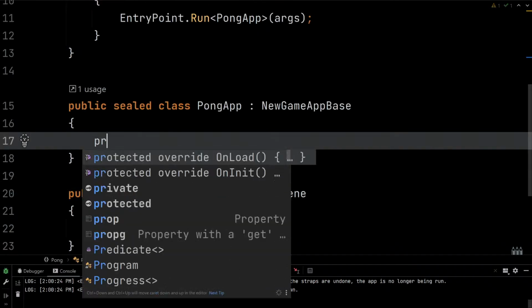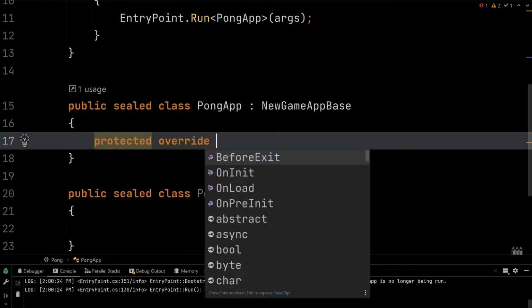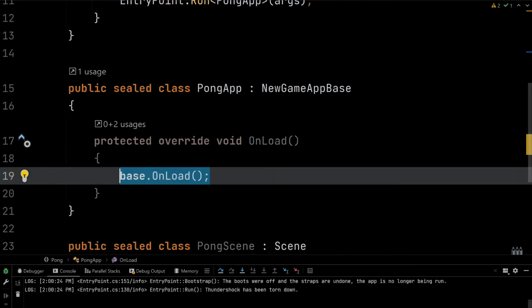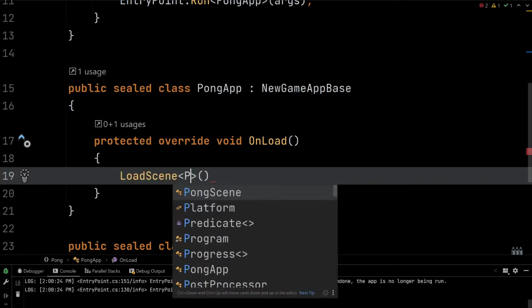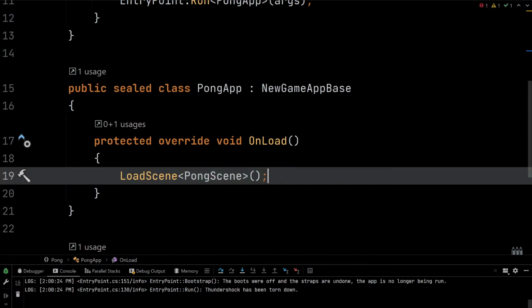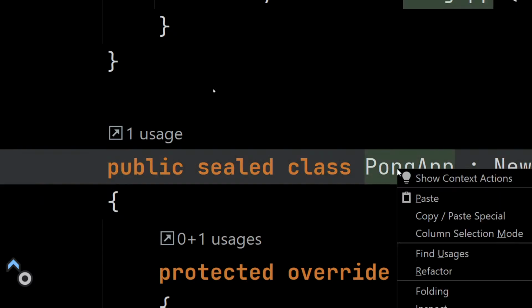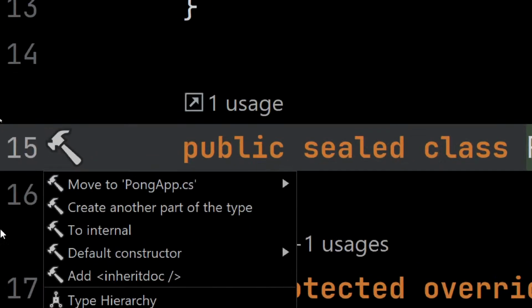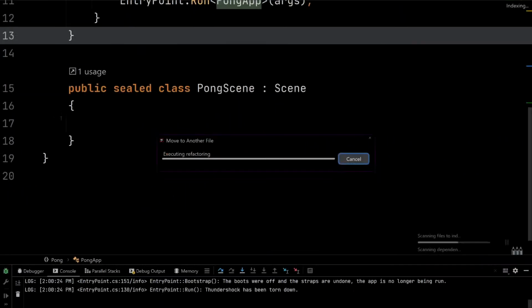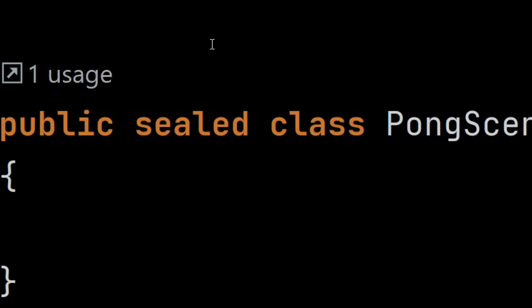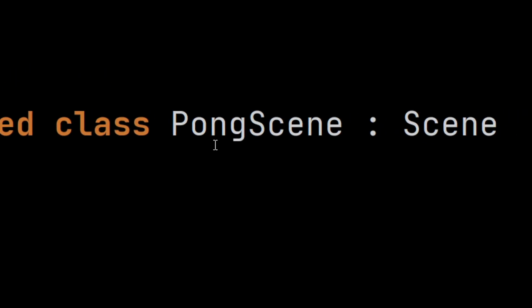And from here, inside of our app, we're going to do a protected override on load. This allows us to run code when Thundershock is actually finished initializing and is ready for us to start running game code. The first line of game code that we're going to run is we're going to tell it to load our Pong scene. And that's basically all we need to do in terms of our Pong app here. So we're going to go ahead and move this to its own file. We're done with it. We don't need to worry about it. So move to pongapp.cs.